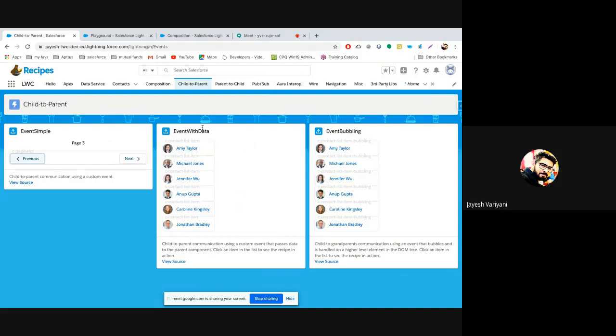this event is with data. Here the c-contact-list-items are the child components only. The only difference is they are used with an iterator. It's a for loop which loops over all the contacts, and the whole contact list is displayed, but the parent is only one, which is nothing but event with data. When I click on Amy Taylor, you can see Amy Taylor's details are visible here. I click on another contact, then that contact's details are visible. So you can correlate this with the real-time scenarios of your own use case, when there is a need to use this child to parent.